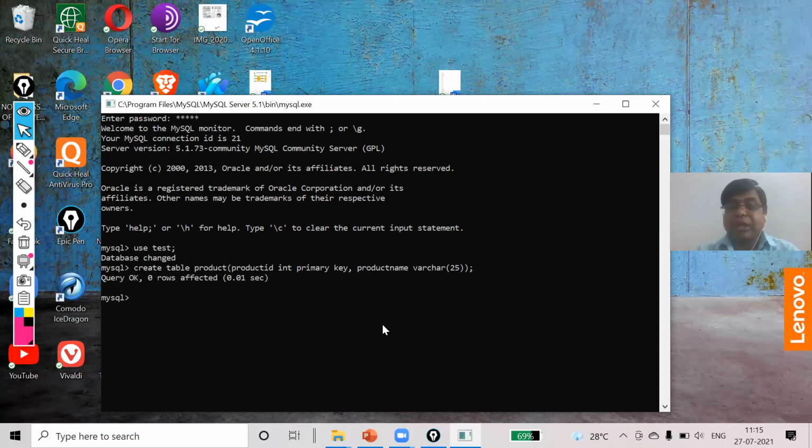Now the second table, which will have the referencing with the table product. So I'm going to use create table. Now the table name will be sales. Sales ID, that will be integer, and it will also be the primary key. Now the next one will be product ID, which will be integer data type. Okay, these two fields I have taken.